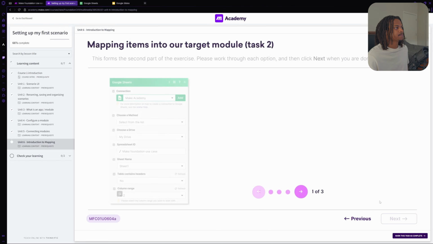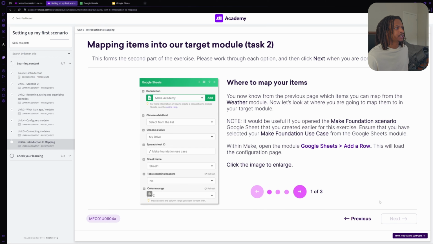And click next. Mapping items into our target module. Where to map your items. You now know from the previous page which items you can map from the weather module. Now let's look at where you are going to map them to in your target module. Note, it would be useful if you opened the Make Foundation Scenario Google Sheet that you created earlier for this exercise. Ensure that you have selected your Make Foundations use case from the Google Sheets module. Within Make, open the module Google Sheets Add a Row. This will load the configuration page.